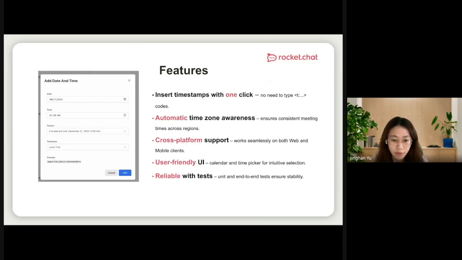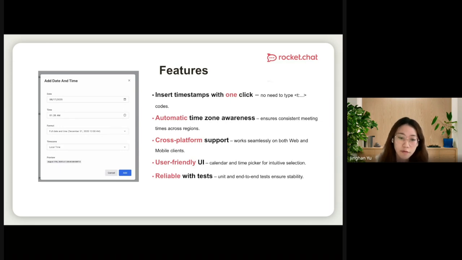Let me walk you through the key features that make this solution so powerful. The first one is a one-click time stable insert. No more typing anything, just click and select your date, time, and format. The second one is automatic time zone awareness. The system will ensure a consistent meeting time across different regions. Everyone will see the time in their local time zone automatically. No need to do any calculation to convert the time.